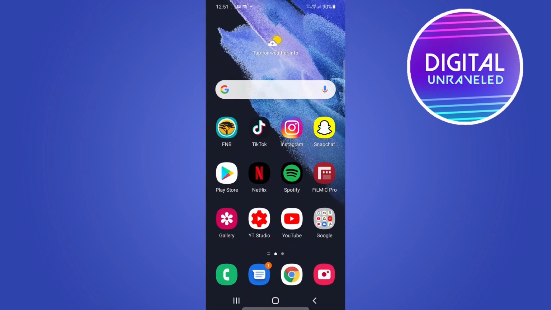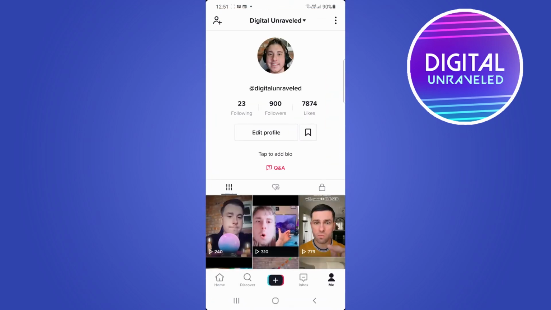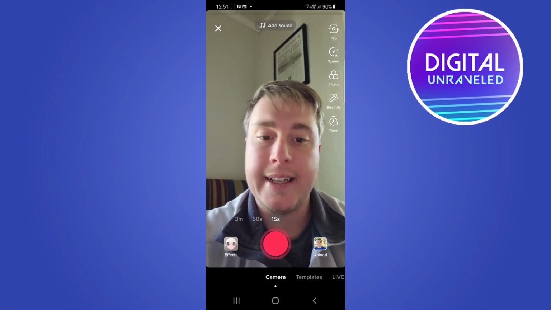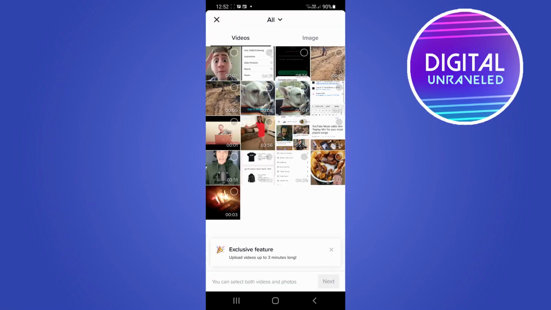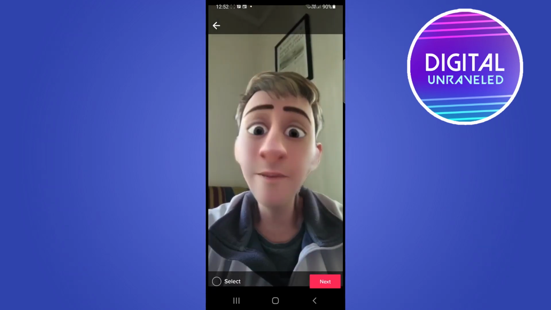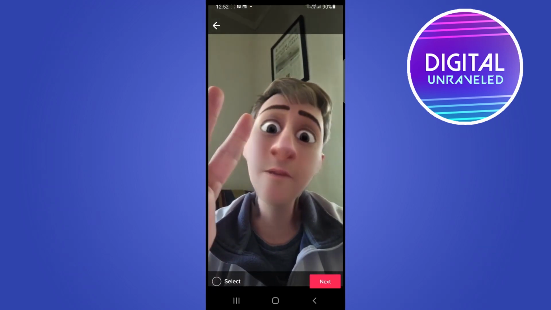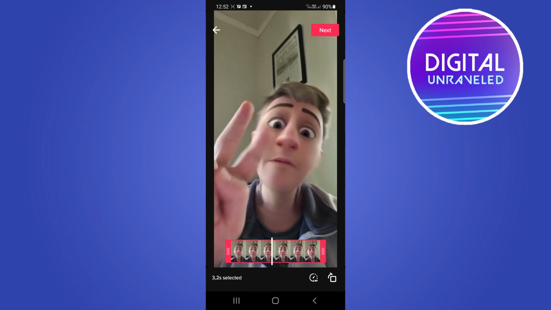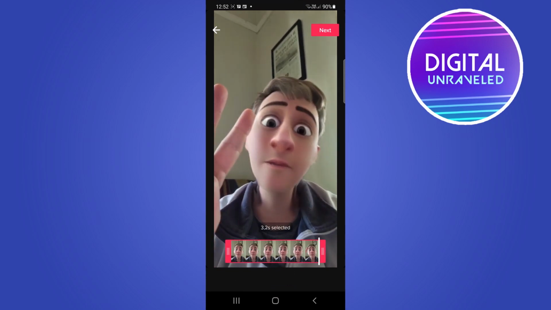So now we can go ahead and go to TikTok, tap on the plus icon at the bottom in the center, and then just tap on the upload button at the bottom right hand corner. And then you can go ahead and tap on the video and then select it by tapping next. First select it, then tap on next, and you can trim it however you would like. I'll just leave it how it is.